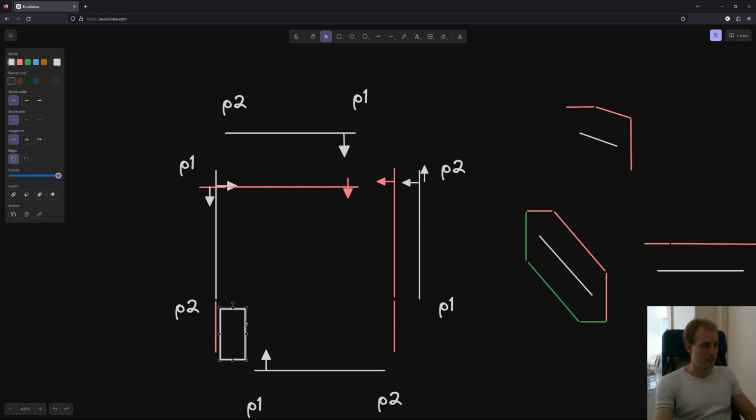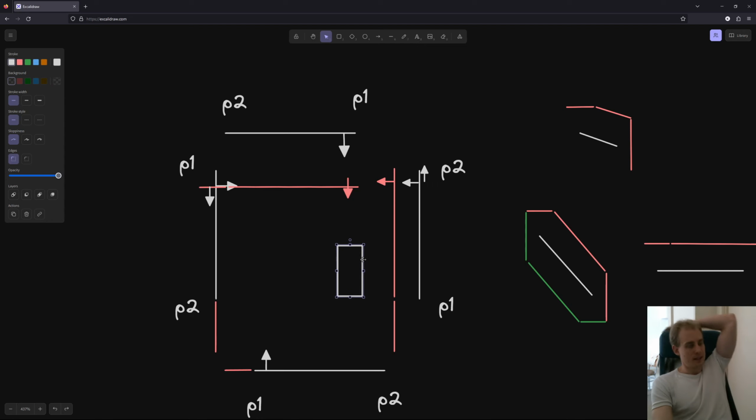So bottom left collision just works. Bottom left works, yeah. And bottom left here also works. Let's extend it this way. Yeah, bottom left, there we go. Alright.